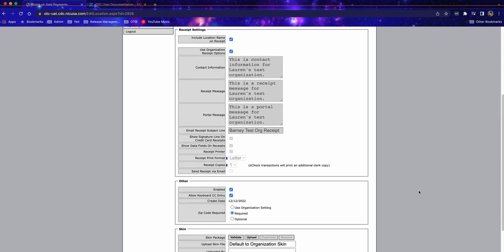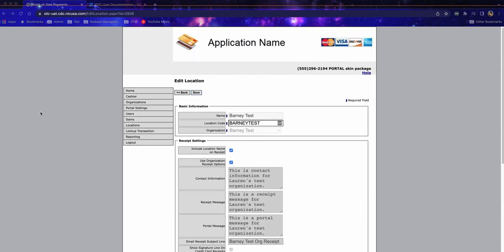So we have the settings set at the portal level, and then the organization level, and then the location level. It looks like some of these settings are inaccessible, but if I uncheck Use Organization Receipt Options, I now have the ability to edit those fields. They just inherit from the organization by default.